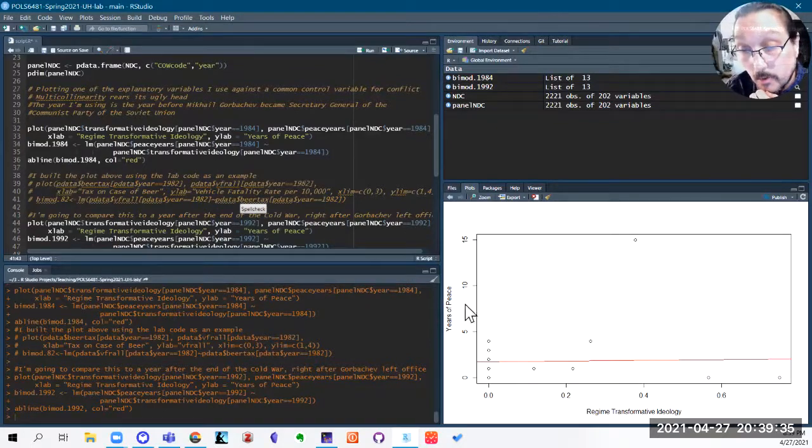This is what I'm trying to show: the correlation between one of the control variables and one of the explanatory variables. So I want to get that line. We use the abline, a command in the general plot function for R. My abline calls the model, and so that's what that is.